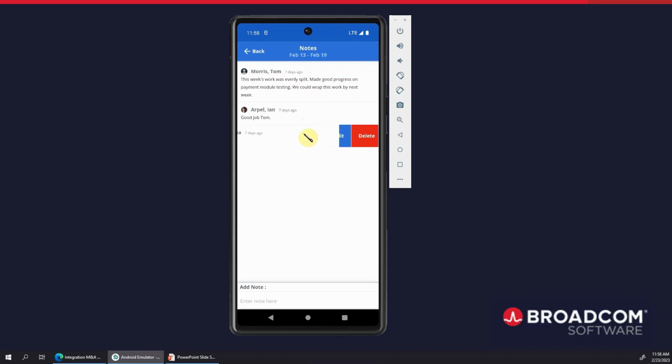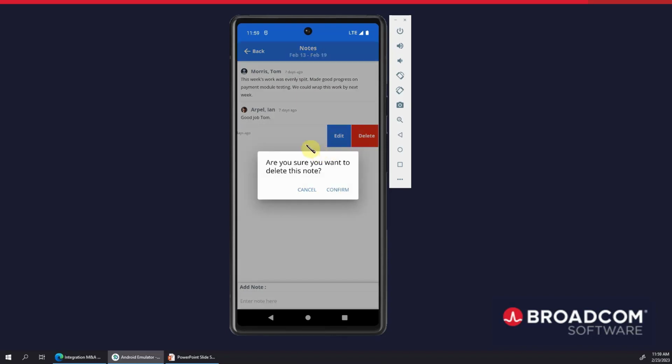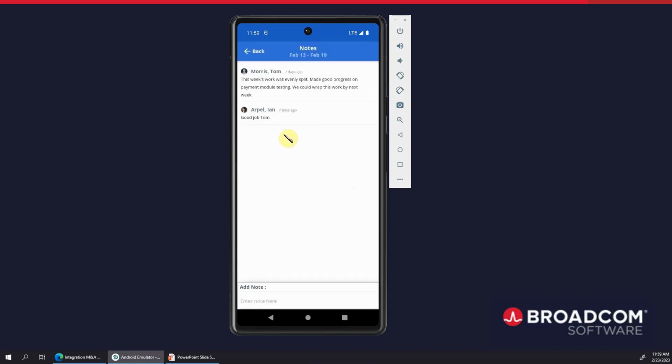However, I can edit or delete my own. So maybe I want to delete my specific note. By doing so, it does give me that confirmation saying that am I sure that I really want to delete my note? Yes, I do. So I will confirm that, and that note is removed.